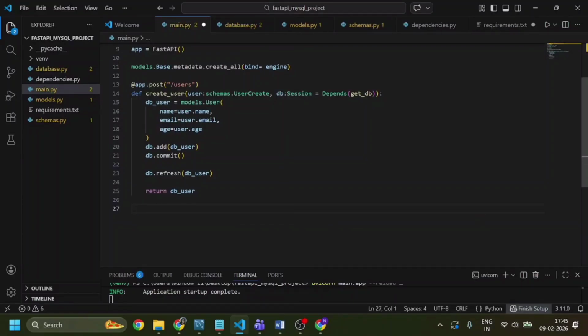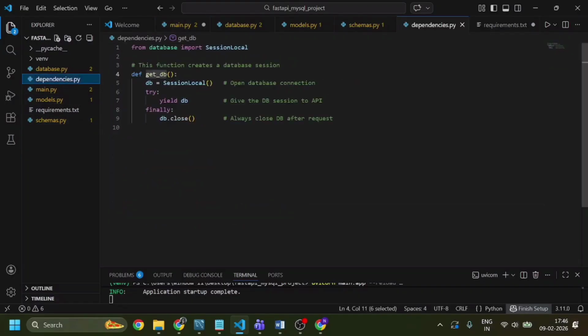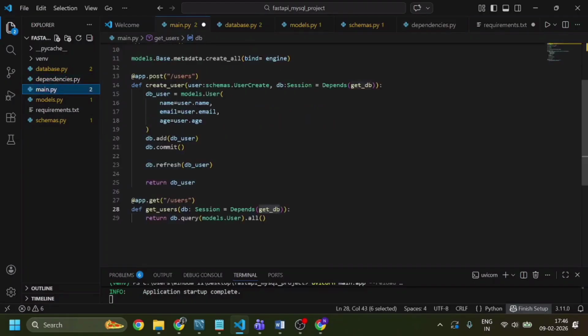Now I am going to use the get API. Here you can see I pasted it: app.get, and this is the path. Here is the function def get_user, and here I use db_session equals Depends(get_db). So I'm going to use this dependency.py file to get db. And here I'm going to return db.query(models.users).